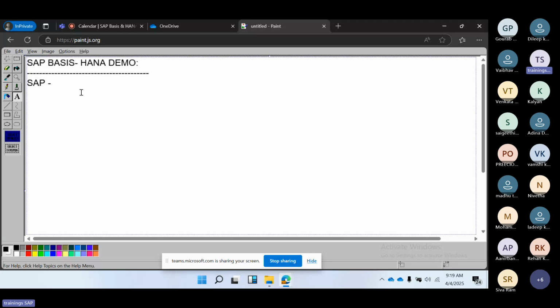On top of the operating system and on top of the database, we have to install this application. So SAP is not a database. SAP is not an operating system. It's not a network. It's an application software, a business application software.